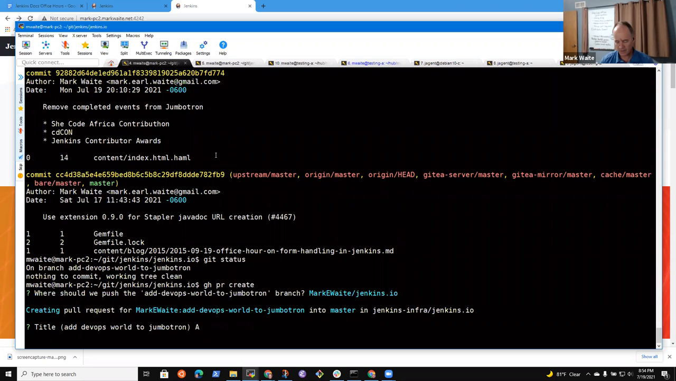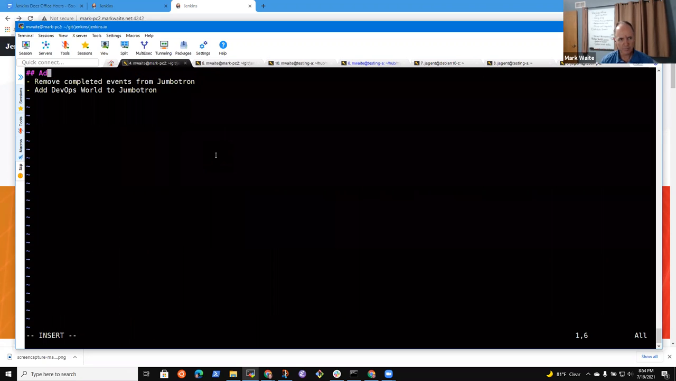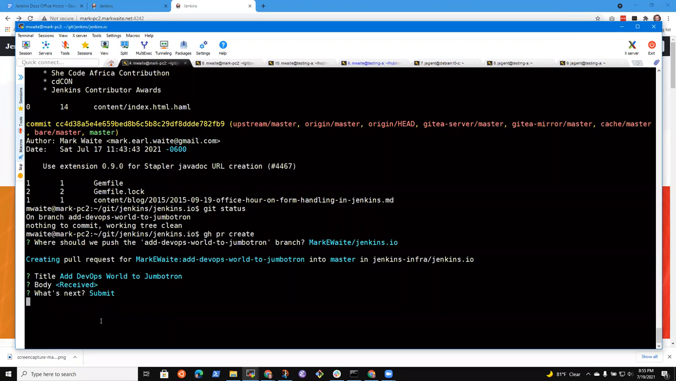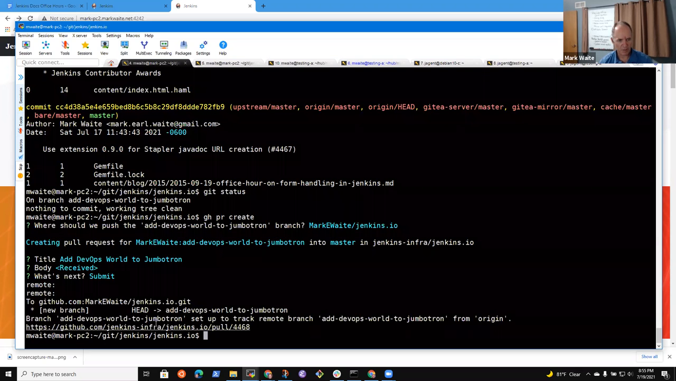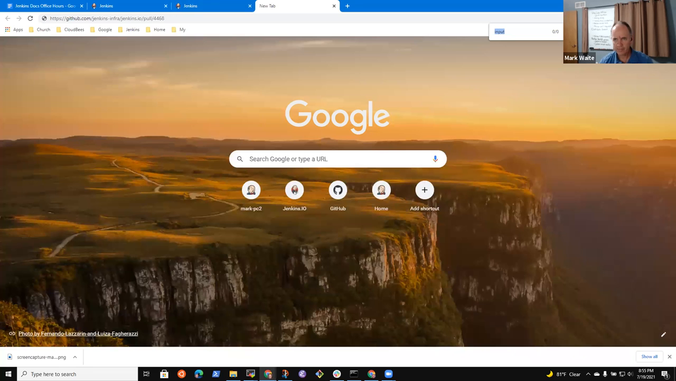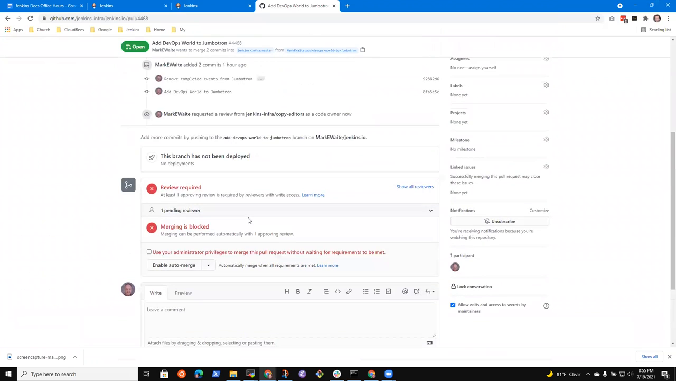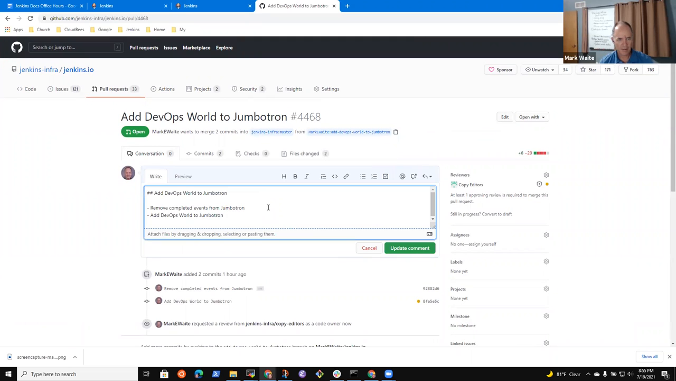Where should we push it? Push it to mine. Okay. All right. Fair enough. Okay, now let's go look at the submitted pull request, see that it looks okay. Okay, there it is. It is running, and I am going to mention Alyssa Tong here.